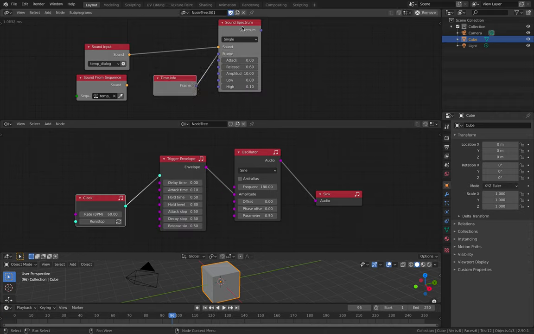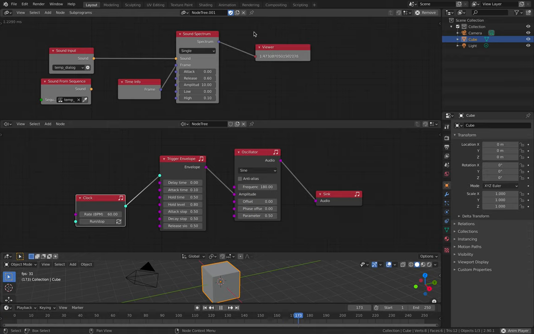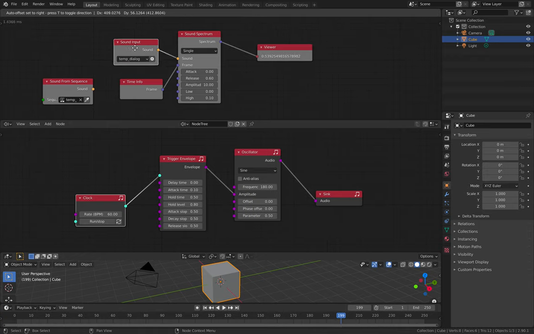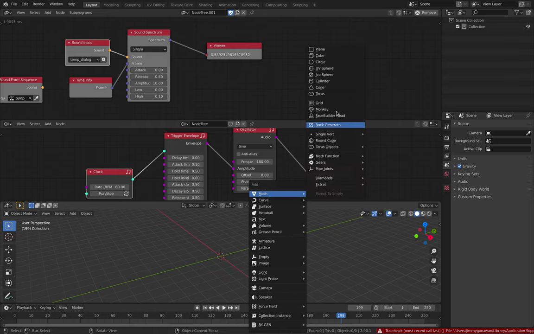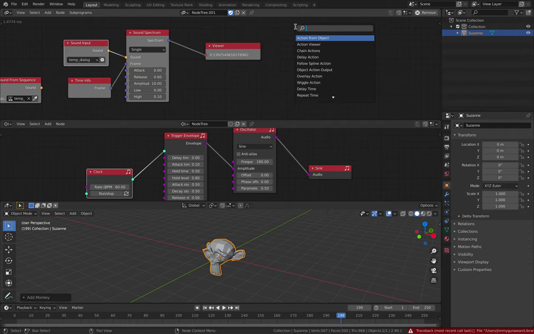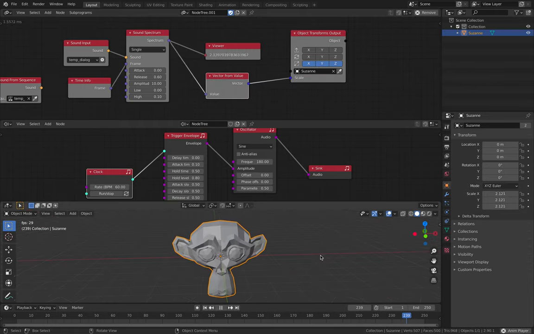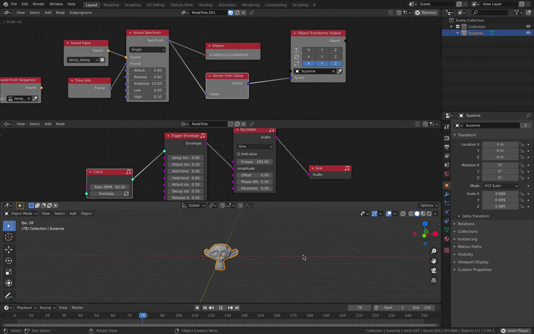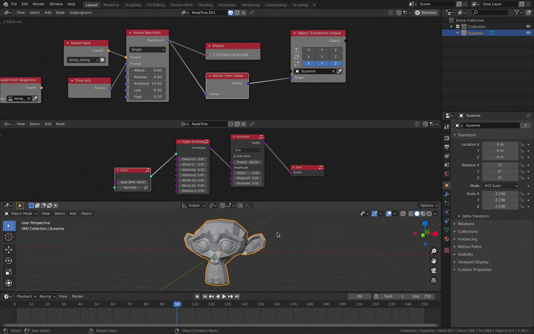And spectrum output should give us some kind of value. Okay. All right, we have everything connected, and let's try to hook this up into Suzanne. And let's see, delay time. So, okay, transform output, grab Suzanne, scale Suzanne. There you go. It took a while, but you can see how the intensity of the sound that we created here animates Suzanne.